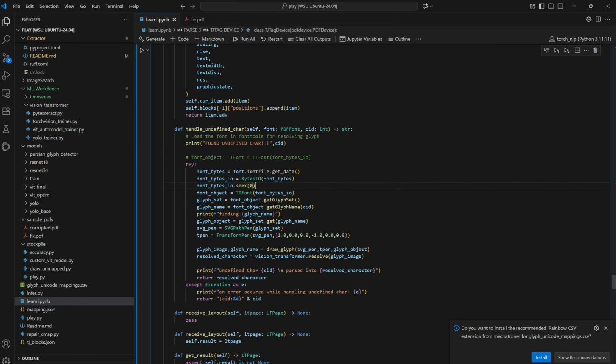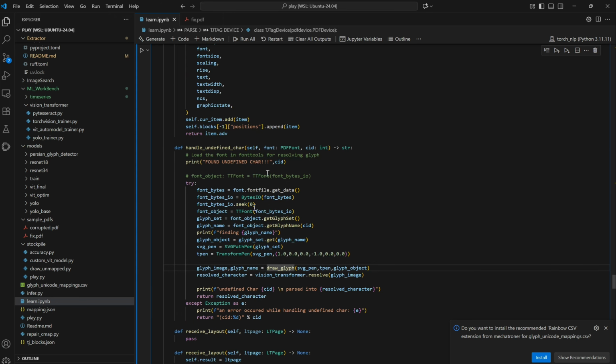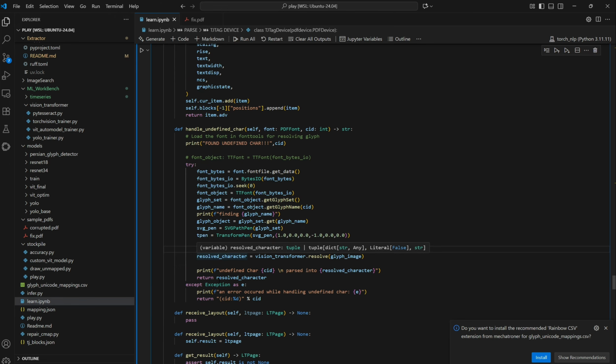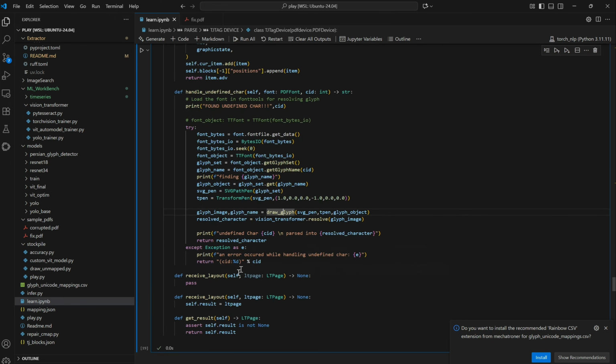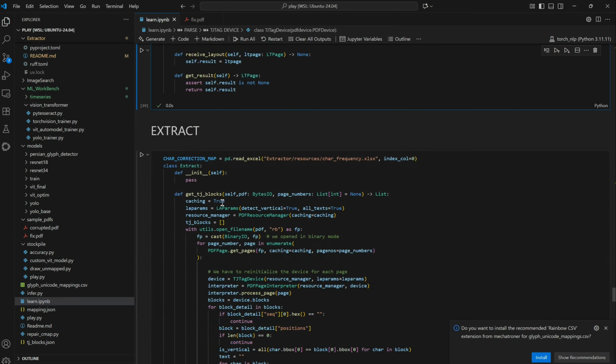Okay, all we have to do is take the character ID, look up inside the font and figure out what shape or doodle it corresponds to, and draw it as an image using the function that we have created up there, and pass that doodle straight into our custom model. Our ViT model spits out the corresponding class name or character, and you can use it to replace the unknown glyph and figure out the corresponding character.